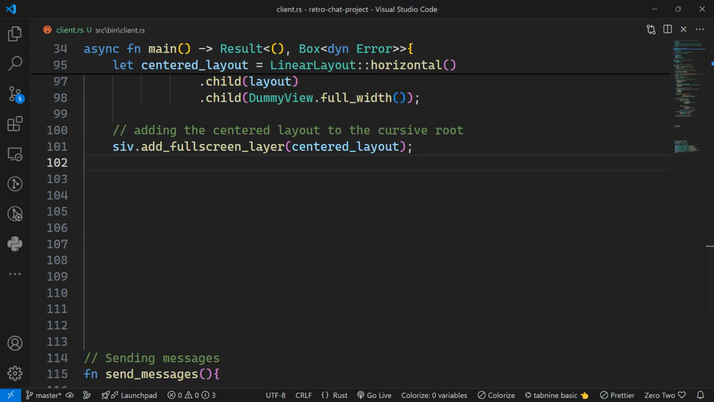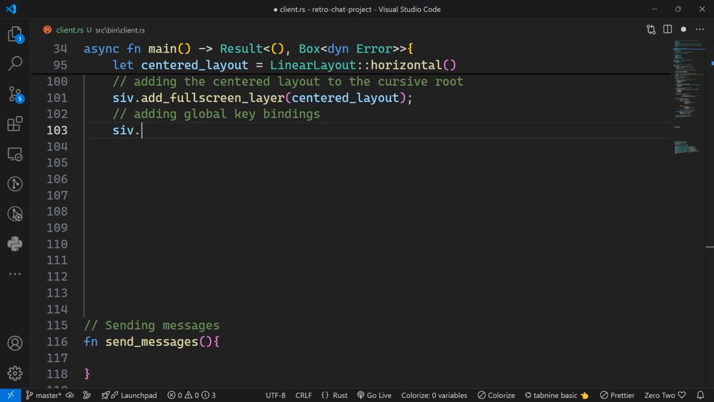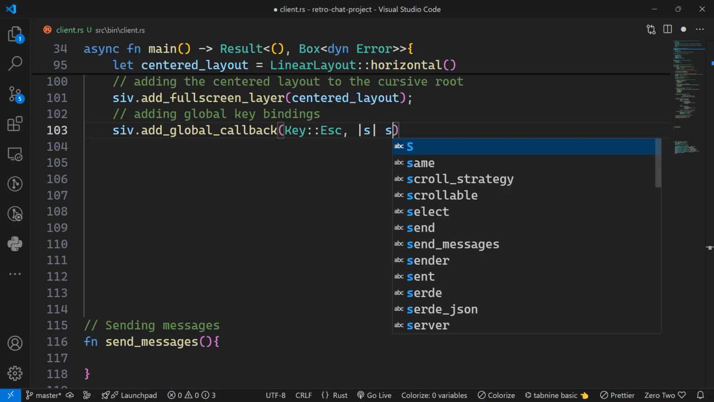All right, now I want to add global key bindings. So again, I'm going to take the Cursive object and I'm going to have here add_global_callback. So add_global_callback, and I'm going to pass here the key to be escape. So whenever you hit escape, you're going to exit the program, and as like so, s.quit.